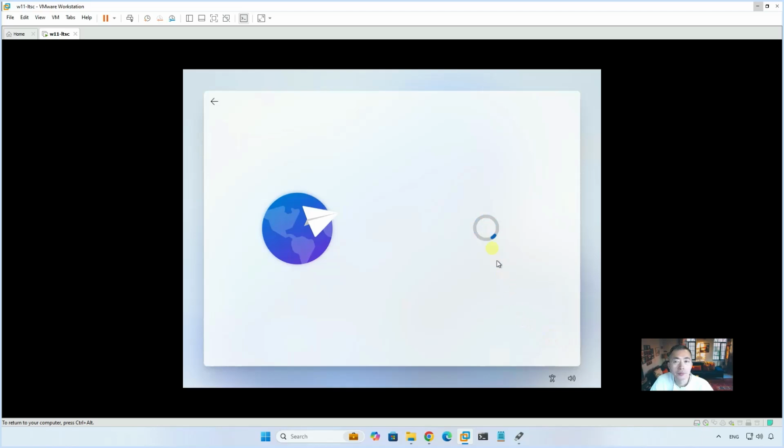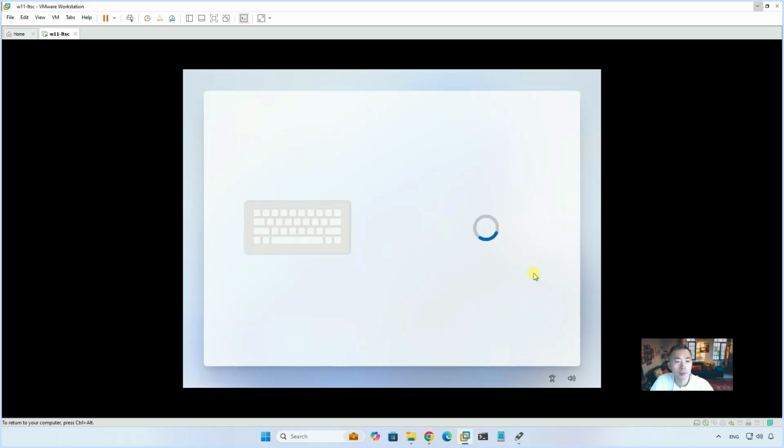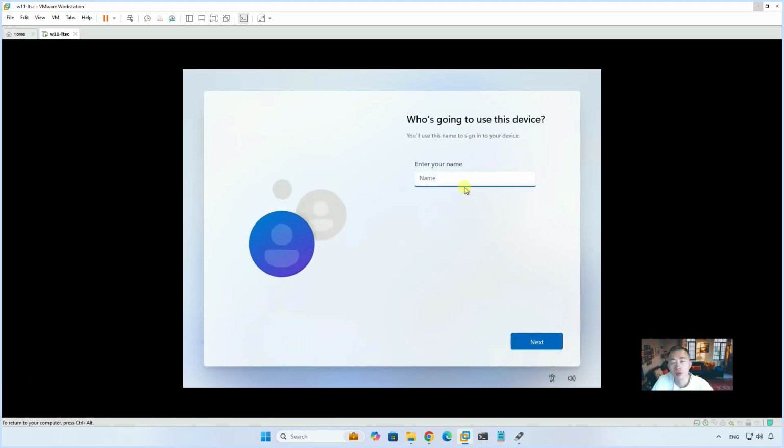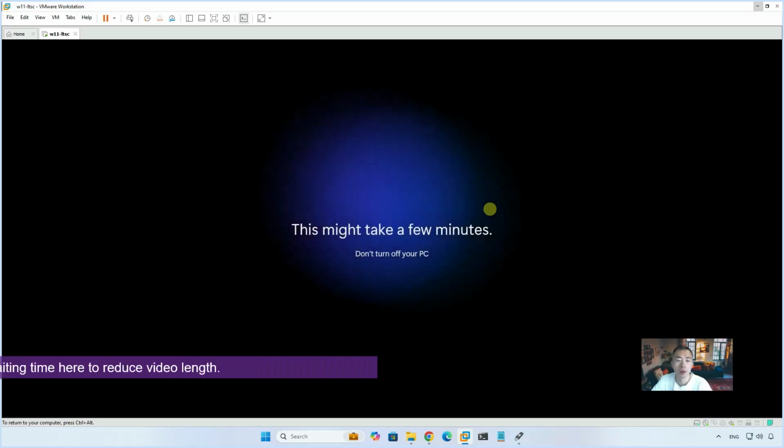Yes. Yes. Skip. I don't have internet. Just skip that part, because for demo purposes I don't want to get the Windows update. Then keep waiting here. Put in the name, password, and you need to put in the security questions. Those steps are the same for all installations actually. Wait another minute, then the system will be ready for you to use.